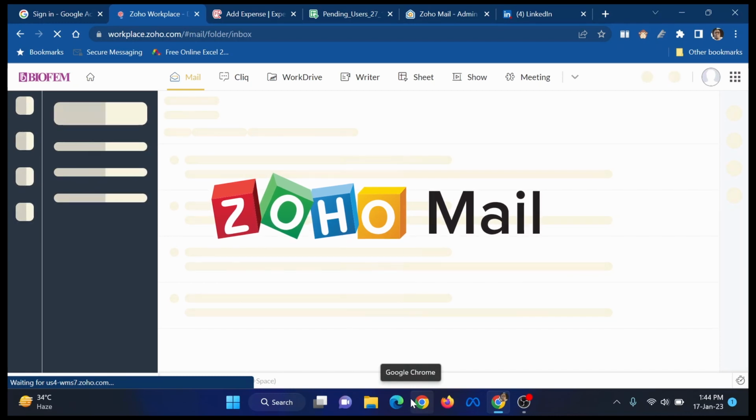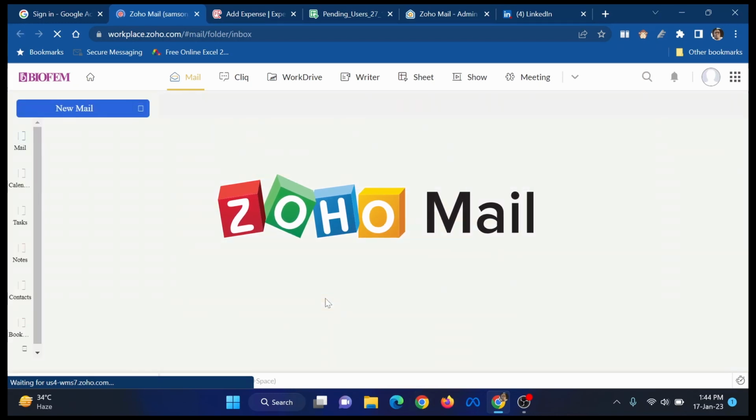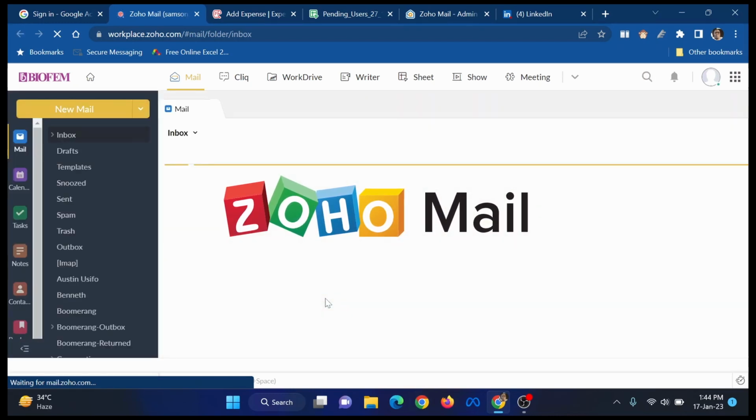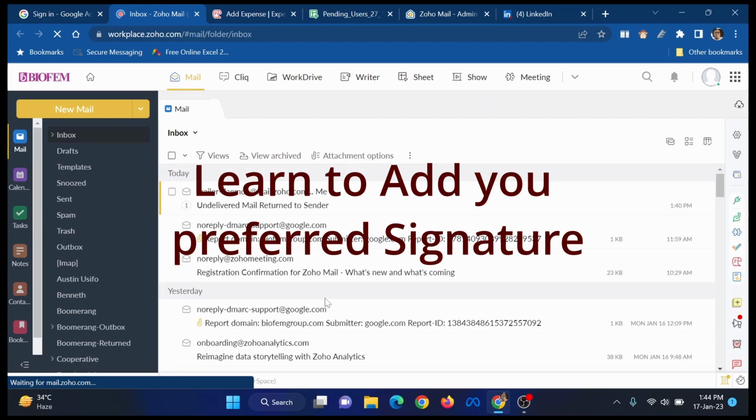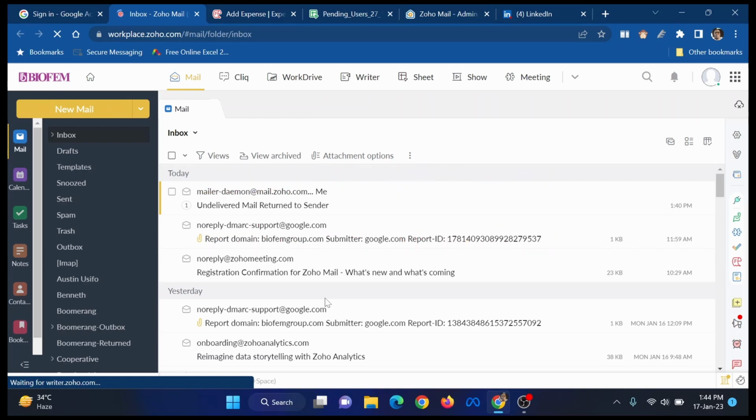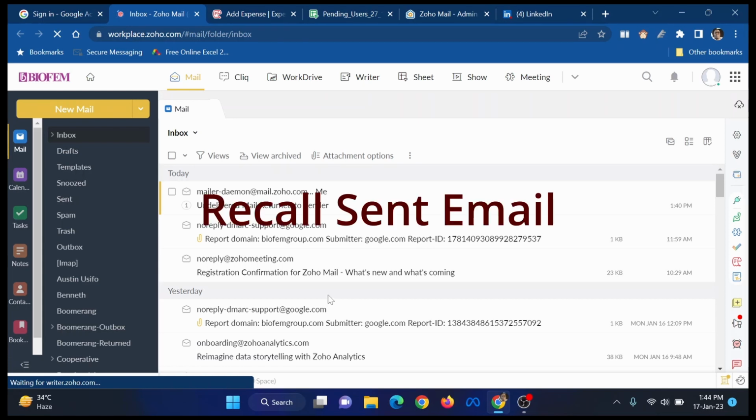Today I want to respond to a few questions raised about how to attach your own preferred signature aside the signature preset by the admin. So I want to show you how to do that. Secondly, I want to show you how to recall an email that was sent.